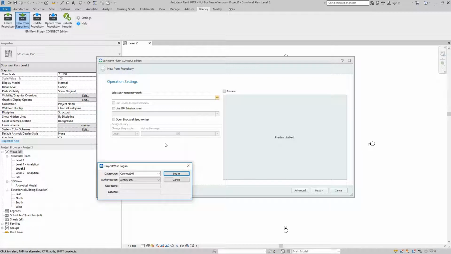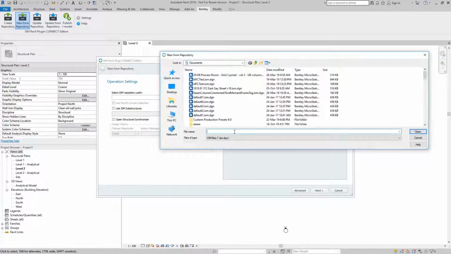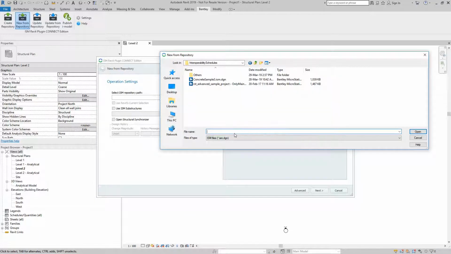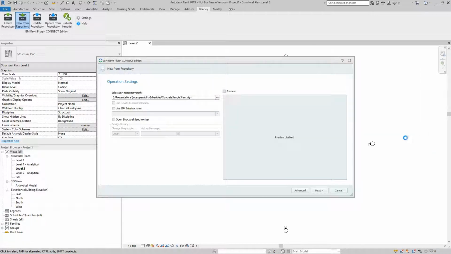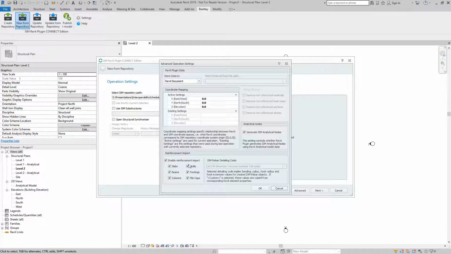So we turn off opening structural synchronizer because we've already seen that in RAM, and we're turning off preview. So we select our previously created ISM repository, okay, and we hit next. But prior to doing that, let's jump into advanced and check some of the options. You want to make sure include reinforcement on import is checked for these items here.